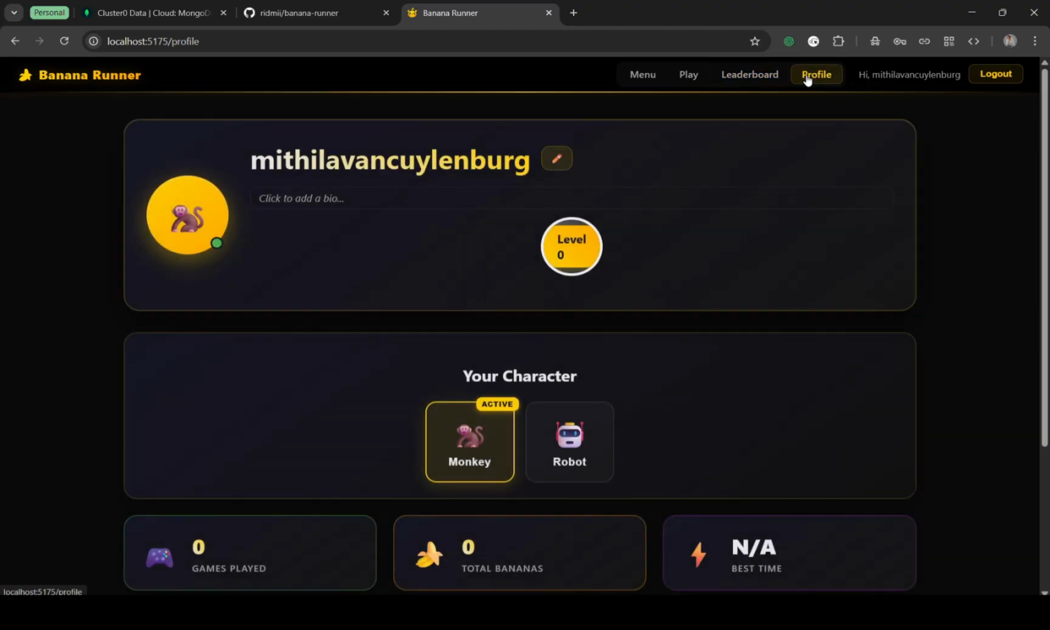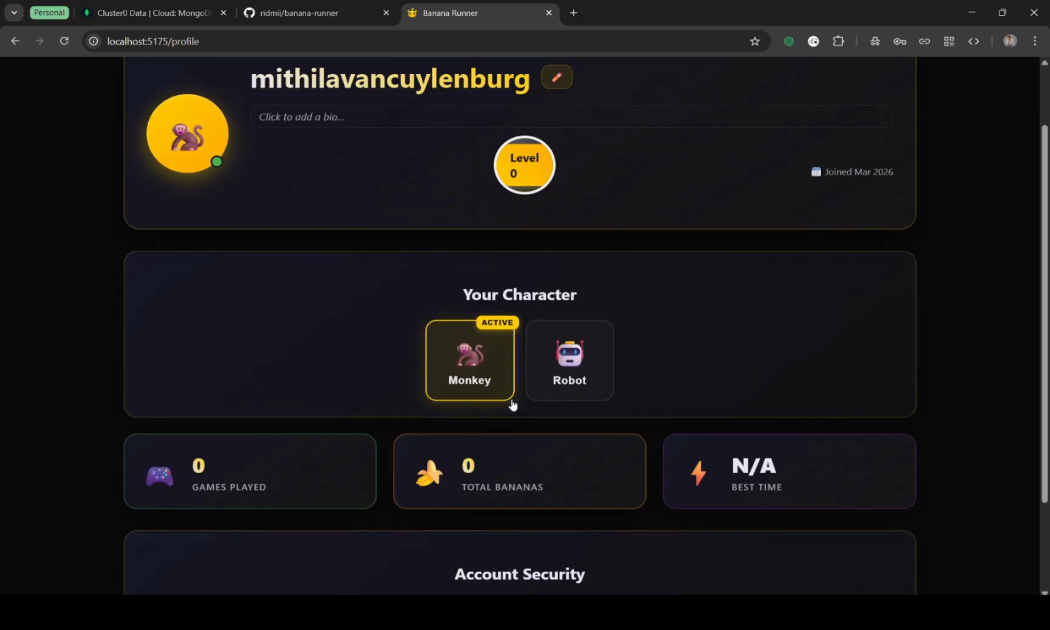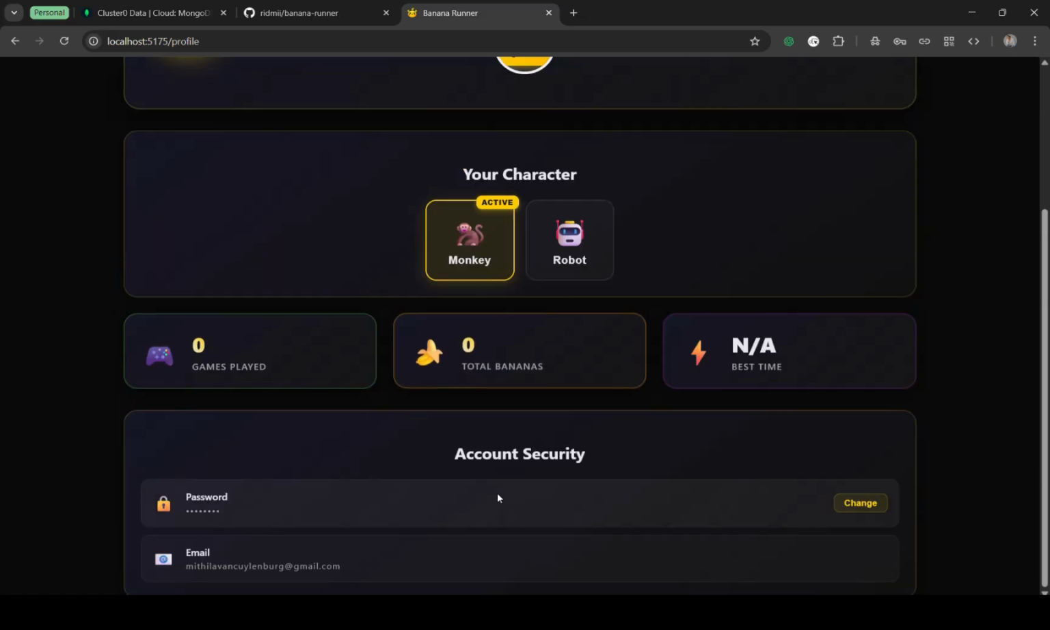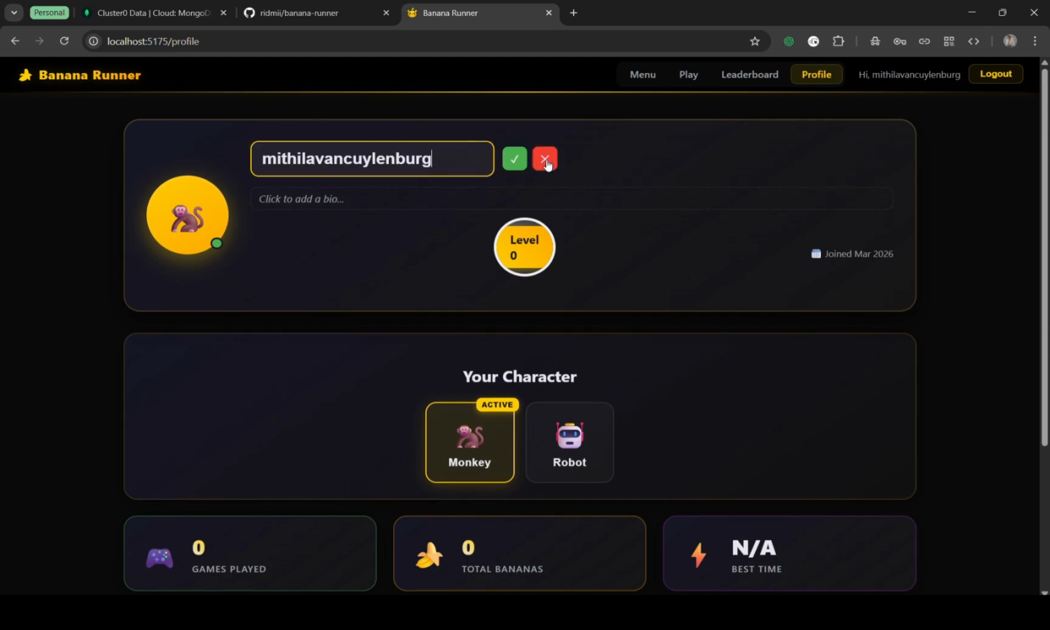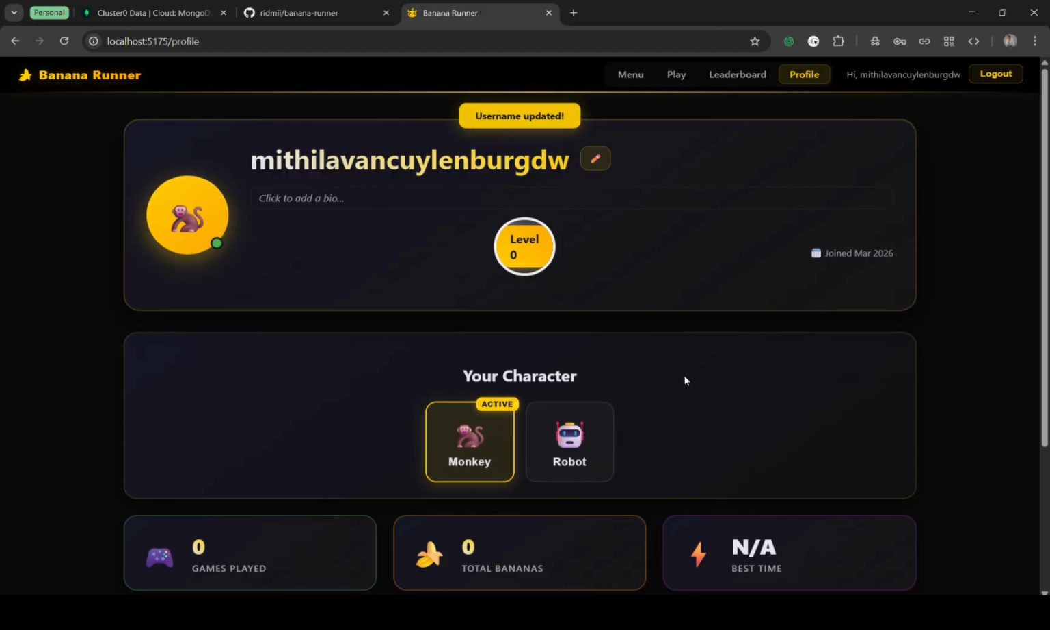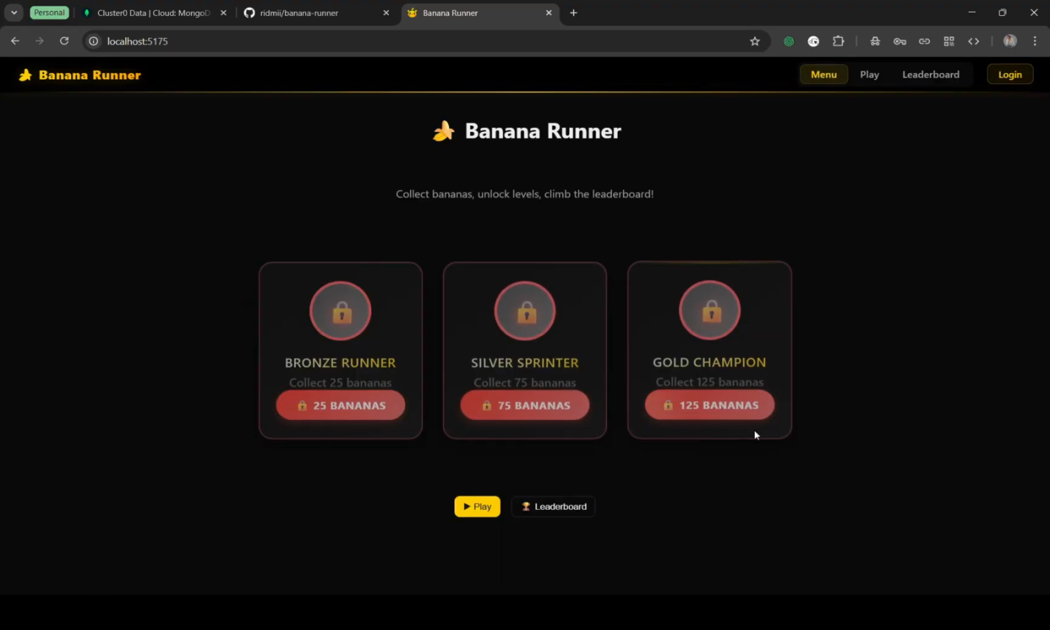And over in the profile section, you can see all the user stats, achievements, and your preferred character. If you want to change something like the username or bio, update your avatar, or change your password, you can do so, but I'm not going to do anything here. So finally, when you are done, clicking logout clears the session and returns you to the login screen.